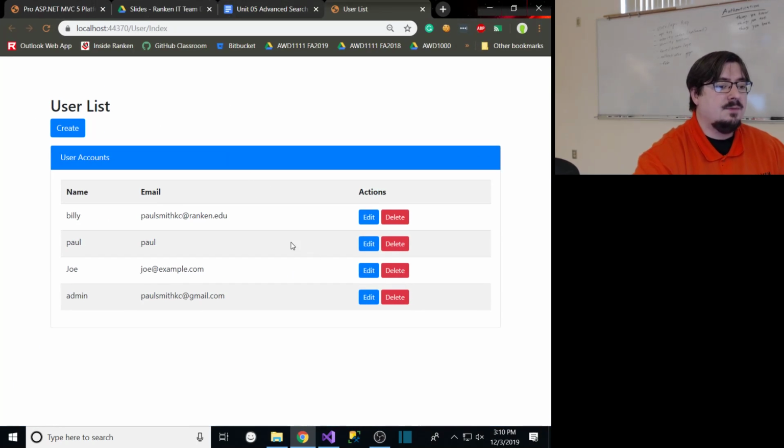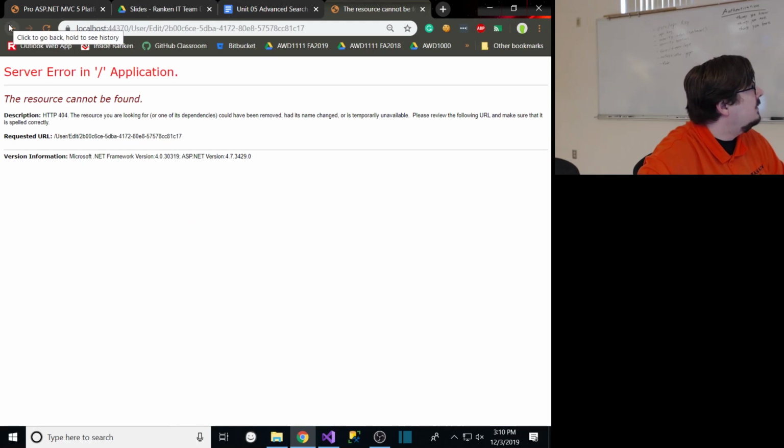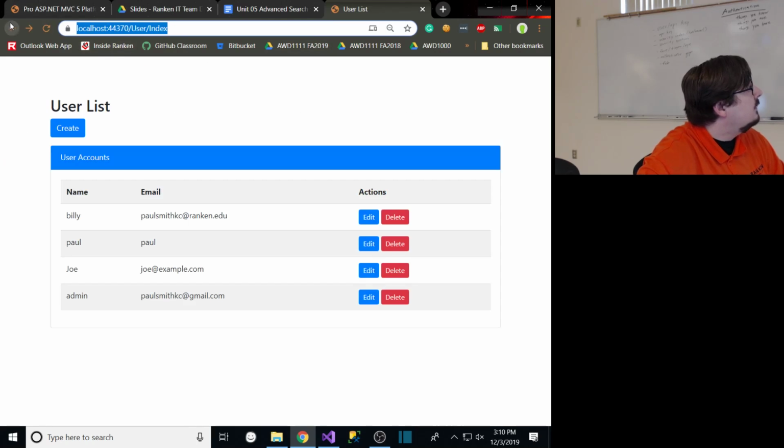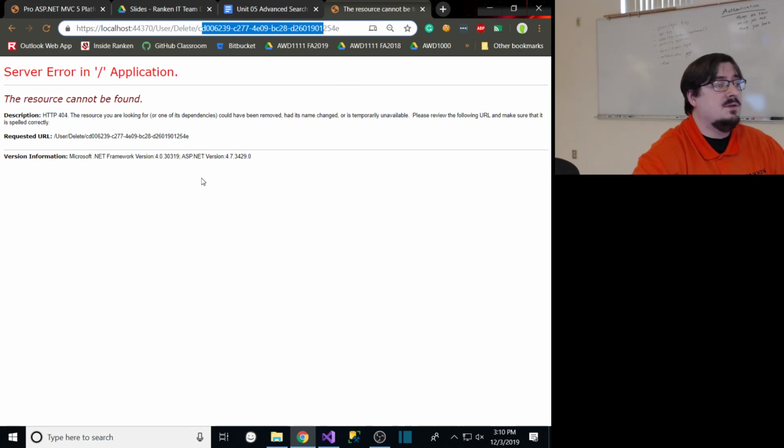So you should have something like this now. So we've got an edit button, not doing anything yet, but we can see that the user ID is there. If I click on edit. If I click on delete, I can also see that the user ID is there, but again, it's not doing anything yet.